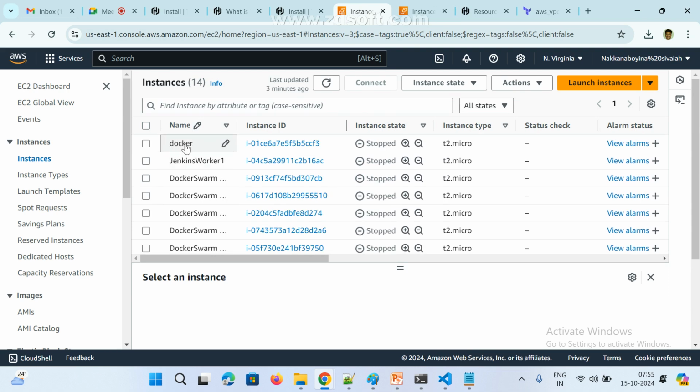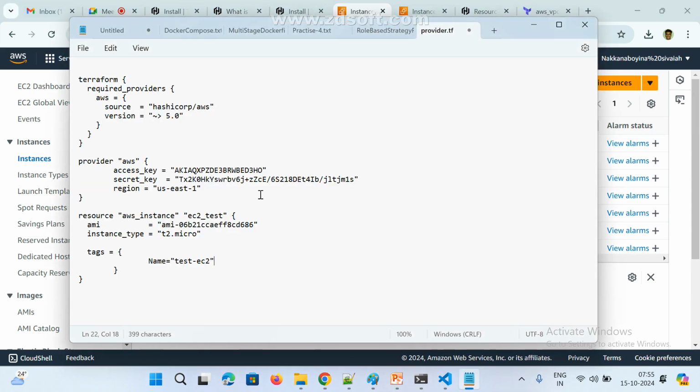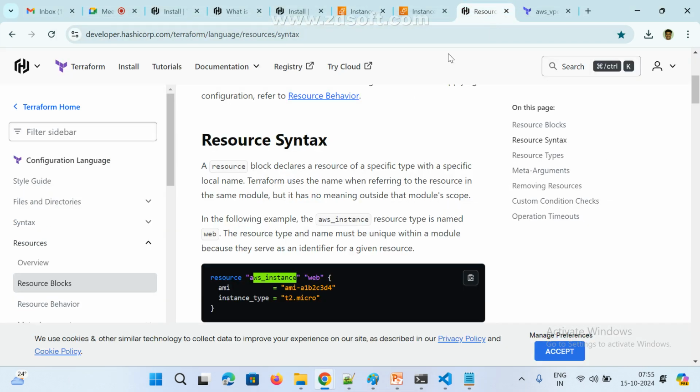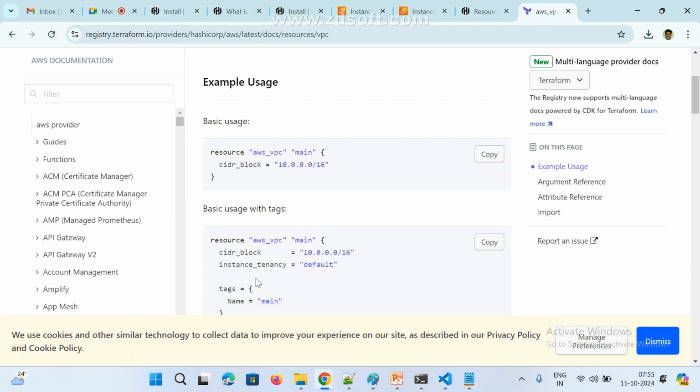See here, Docker, they are using tags, right? So now here I'm creating one instance. For this instance, whatever you want, we can add it. This is the tag name. We can give any name.